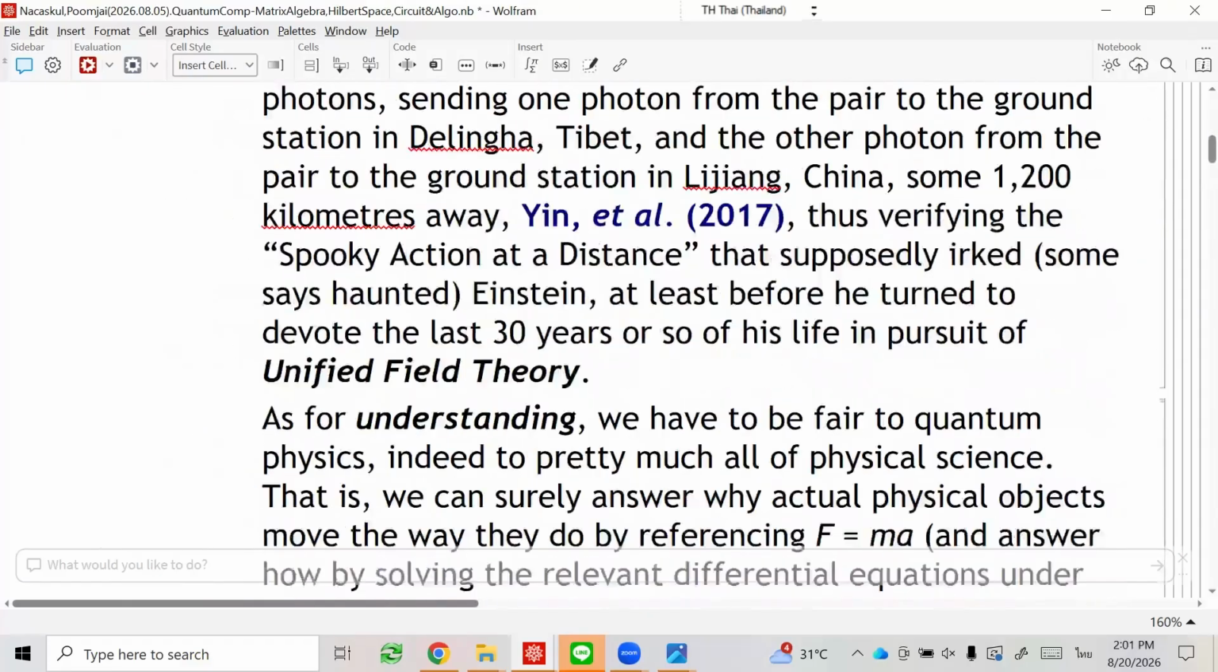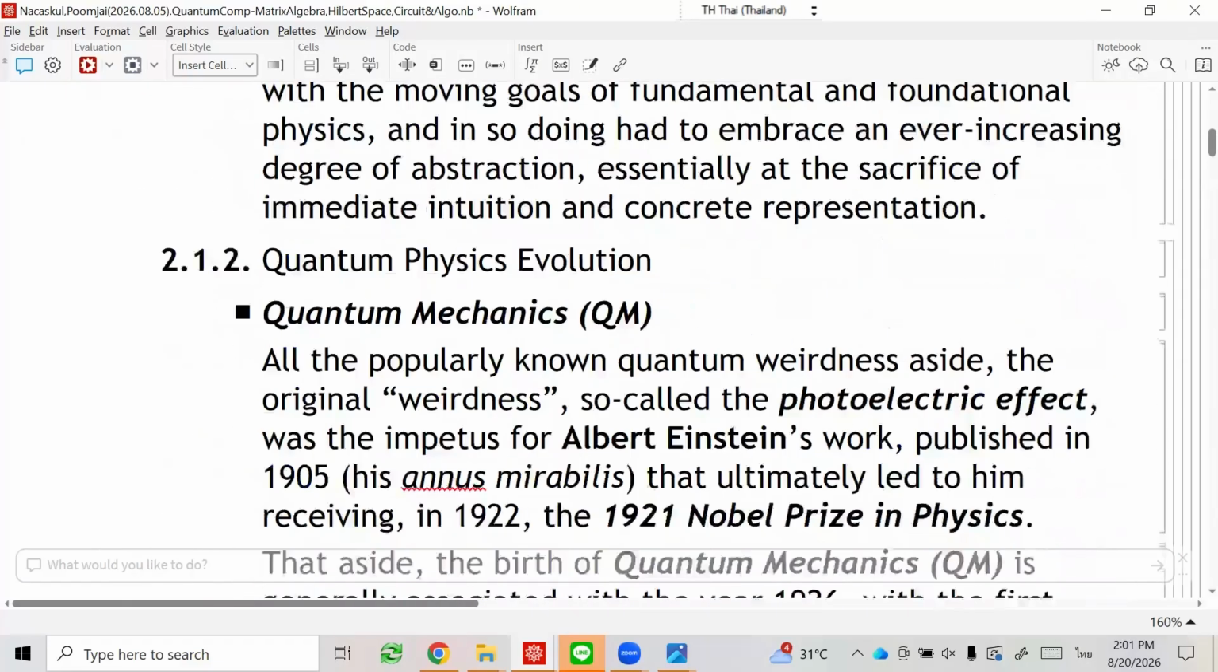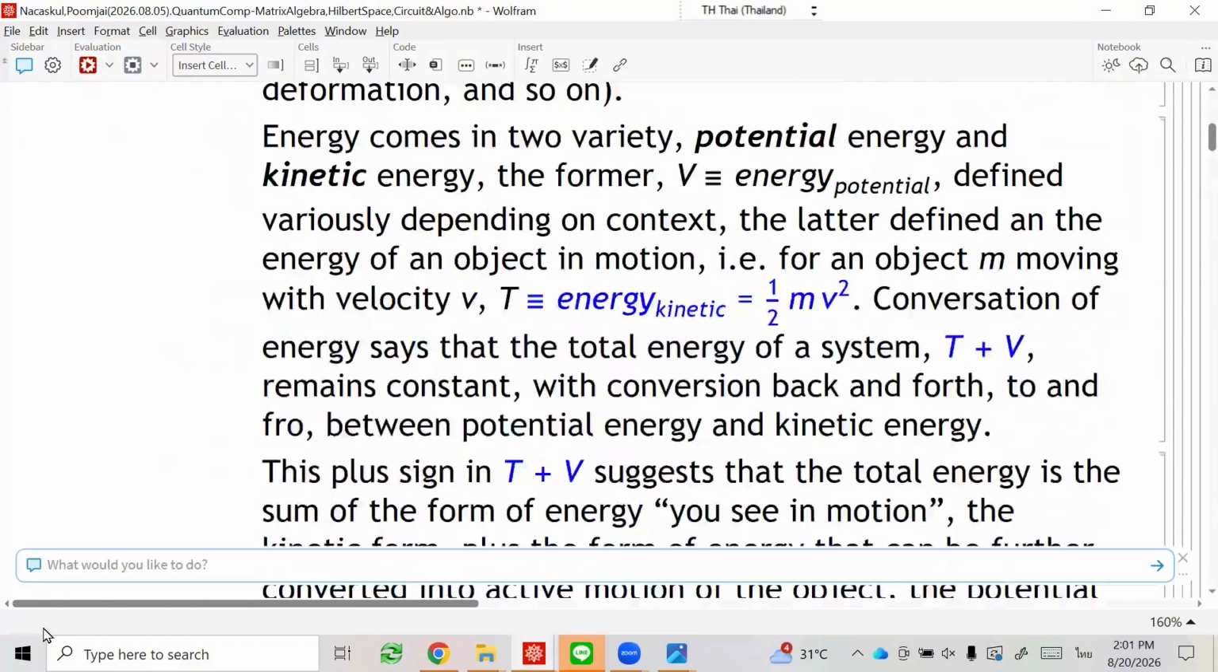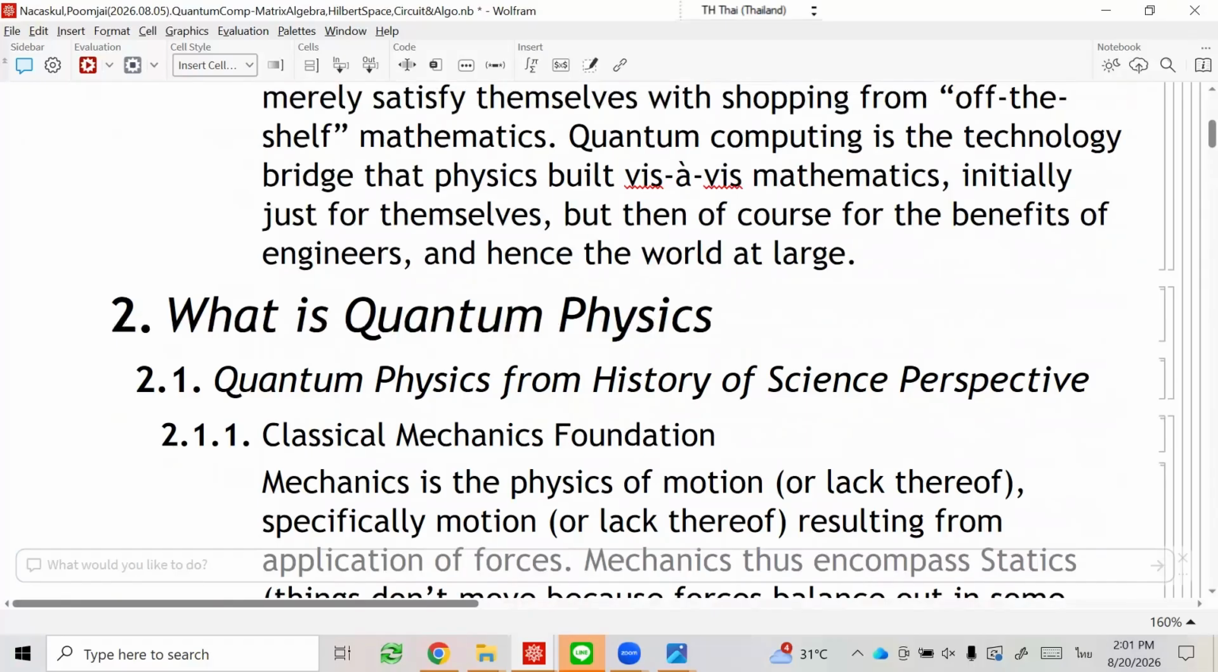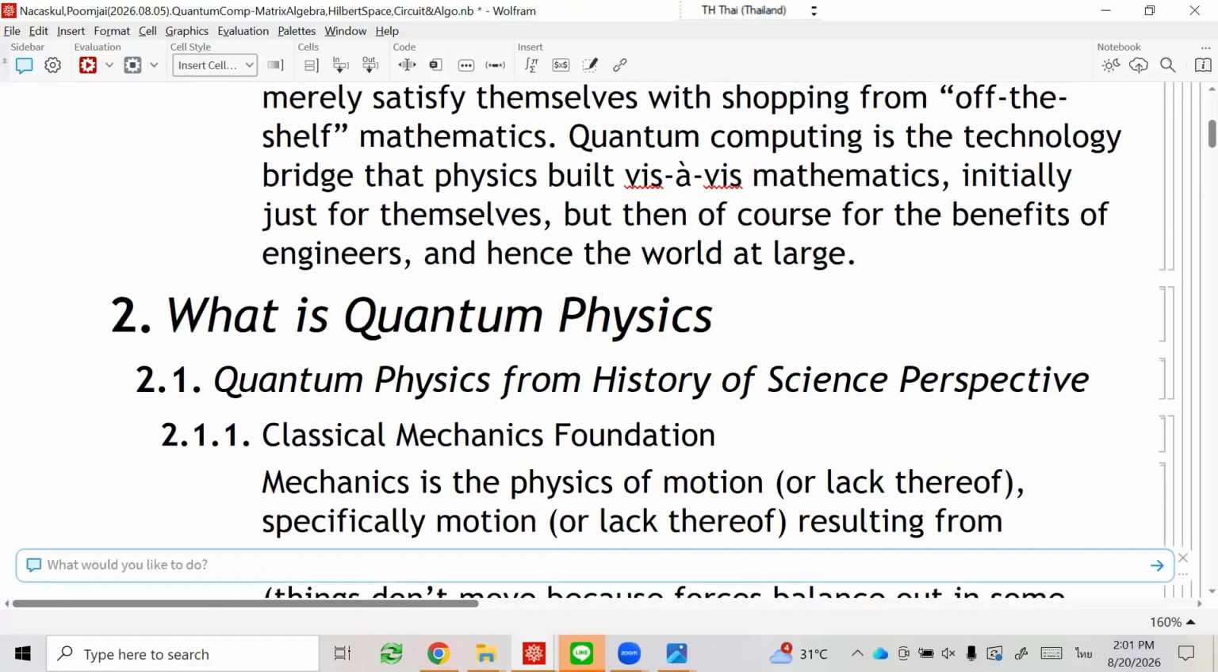Then up, chapter 1. Okay. Read this, by the way. This is underlying physics. What is quantum physics? Having problem with this.